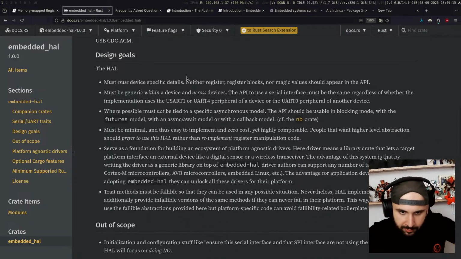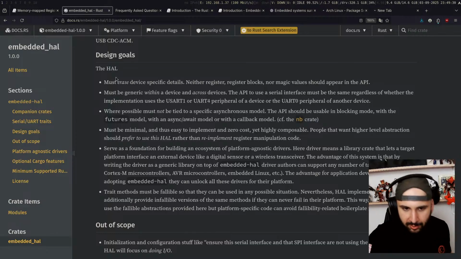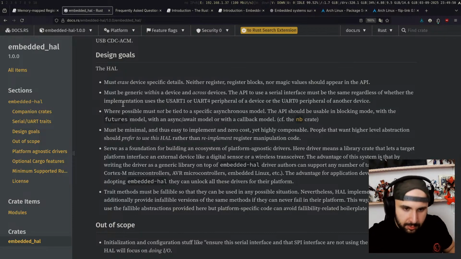Must hide device-specific details. Neither registers, blocks, nor magic values should appear in the API. Nice. Okay, that's good. So this means that there's no specific hardware involved in the API. Must be generic within a device and across devices. The API to use a serial interface must be the same regardless of whether the implementation uses USART1, UART4, a peripheral of device, or a peripheral of another device. So it's like generalizing it.